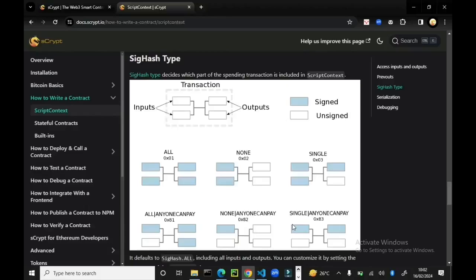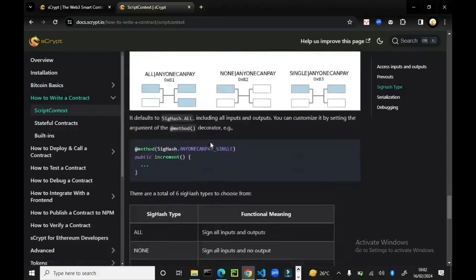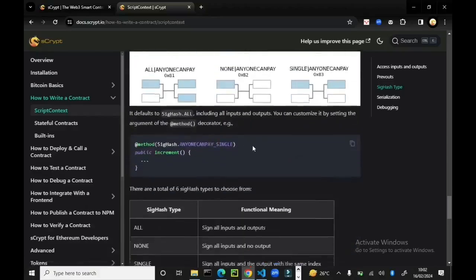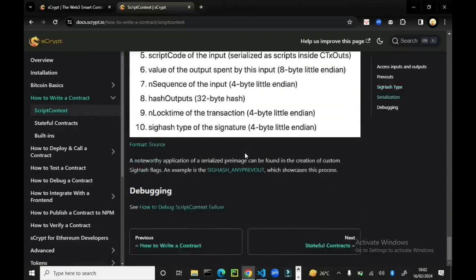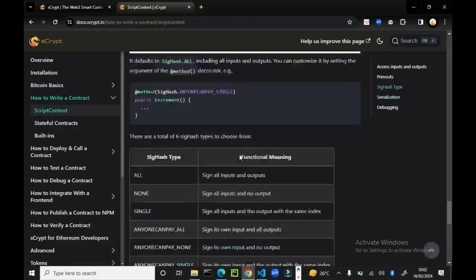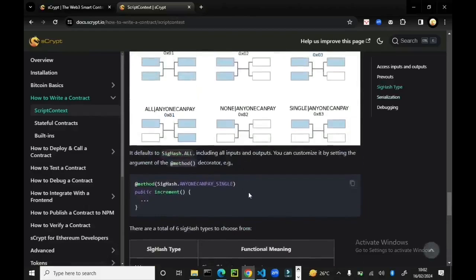So this is about the sig hash type, not script hash, I mean. You can even go to wiki.bitcoinsv.io and learn more about sig hash type. So this is all about script context, and there are a lot of resources here in the documentation. You can always come back to the documentation to learn more about script context.